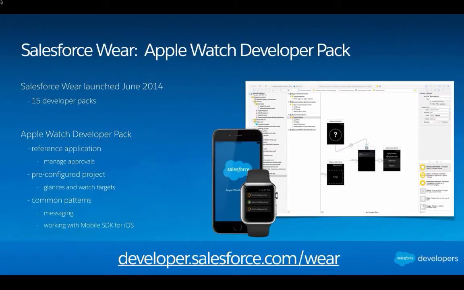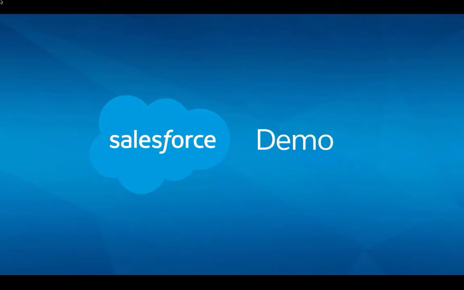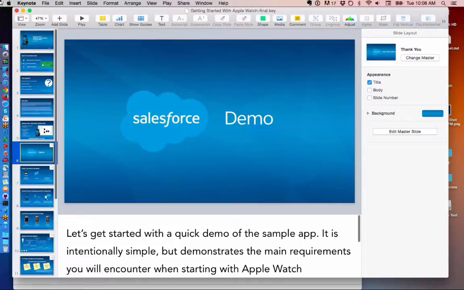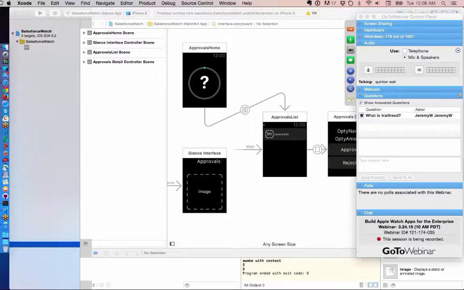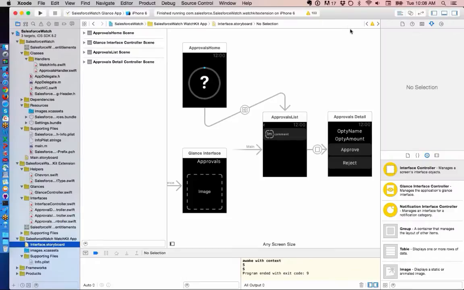It also includes some pre-configured projects. If you've done any work in Xcode before, you need to understand the notion of projects and targets. So with Apple Watch, it's even more important because you are actually deploying to slightly different targets. And the last thing that we tried to focus on is typical common patterns that you will see when you're developing an Apple Watch application, in particular how you handle messaging and working with the Salesforce mobile SDK for iOS. So I think that's enough slides for now. I'm going to jump in and show you a little bit of a demo on what the Apple Watch Developer Pack starts as, and then we're going to extend that, as I mentioned.